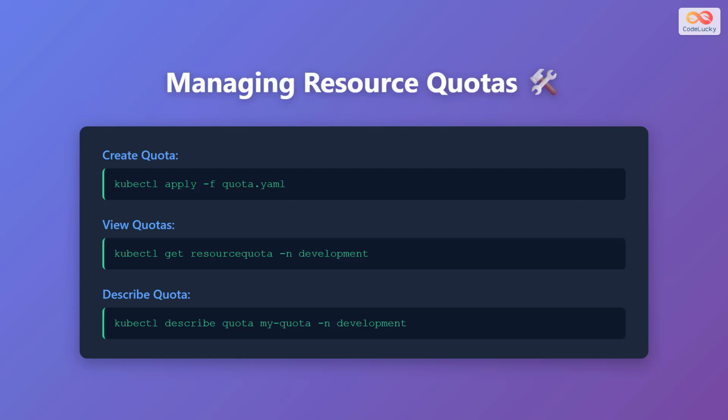Managing resource quotas involves 3 main commands. To create a quota, use kubectl apply -f quota.yaml. To view all quotas in a namespace, use kubectl get resourcequota -n followed by the namespace name, like development. To see detailed information about a specific quota including current usage, use kubectl describe quota followed by the quota name and namespace.